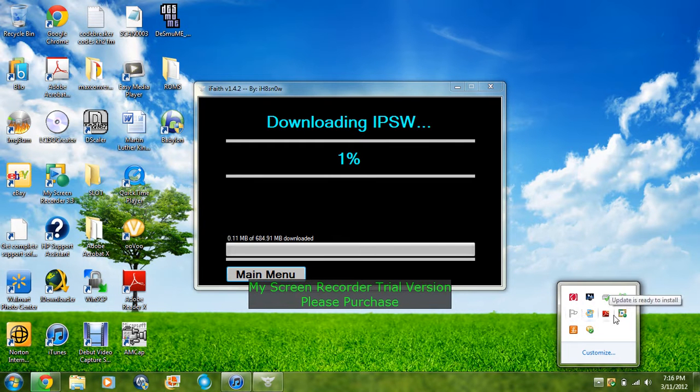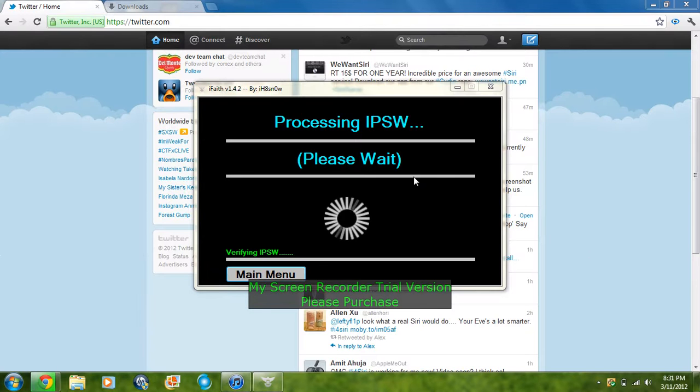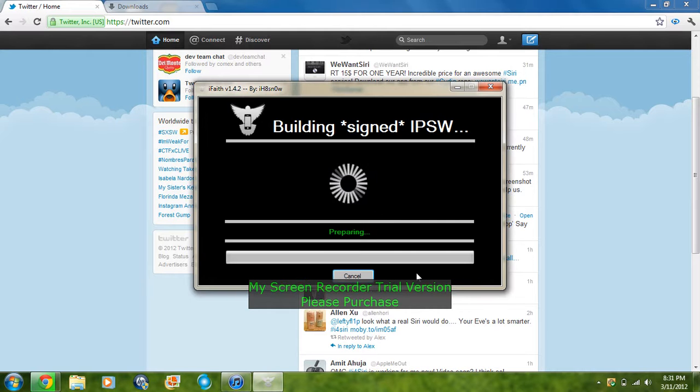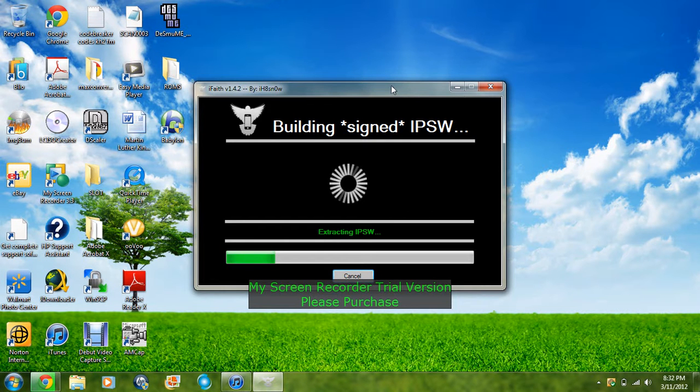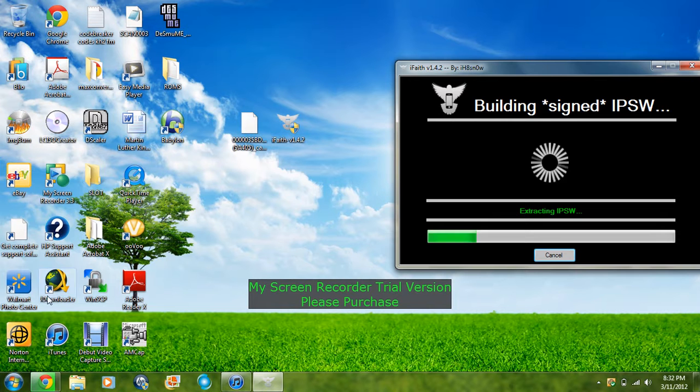So let it do that for you. I'll come back to you when it's done. This should be happening once you have finished downloading the IPSW. Now it's going to start detecting the IPSW and finish. Now it's going to build it. I'm going to leave it on because this doesn't take that much. It's going to open the IPSW and put in all the information so you'll be able to restore. As you can see, I have the IPSW over here.